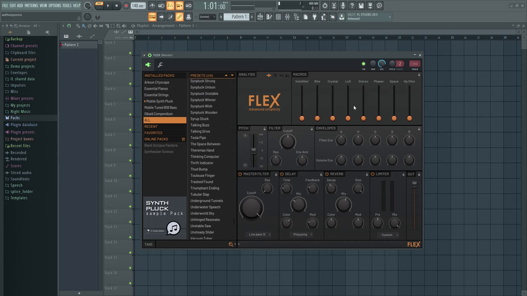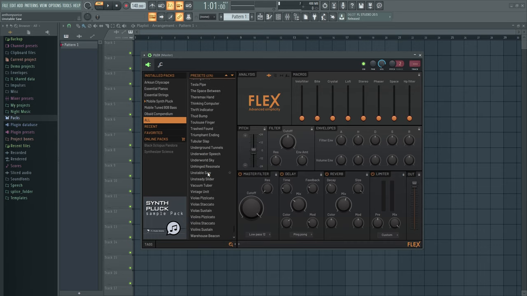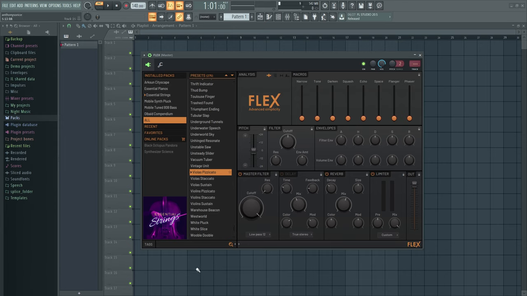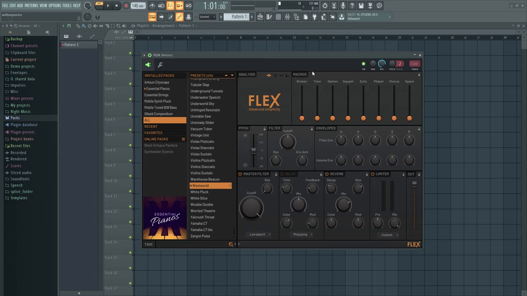And some of them I have no idea. Like, I have no idea what crystal means, and you just gotta play around with it. Like what's broken. So I guess that's, to me it sounds like it's detuning it. Yeah, so that sounds like a detune. So yeah, you just gotta play around, see what the different macros do.